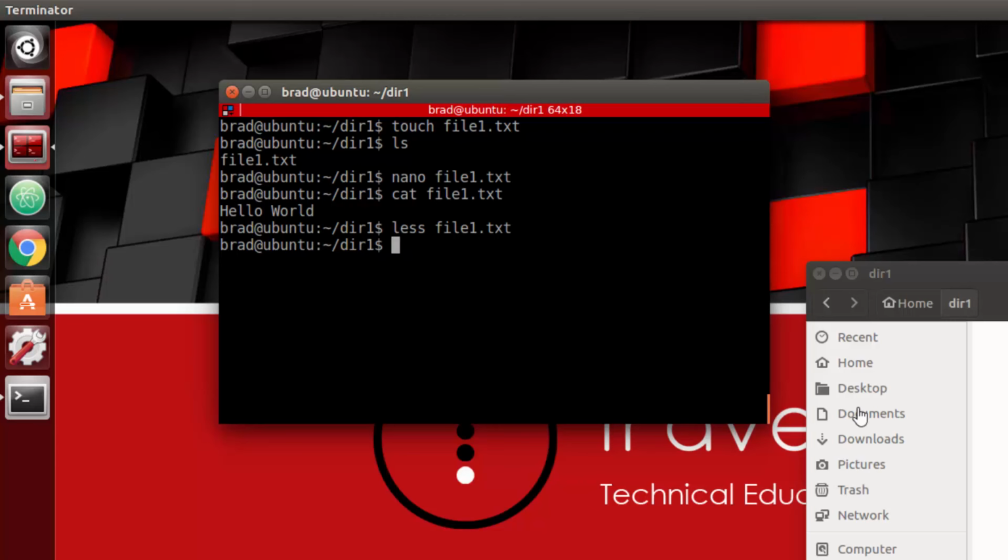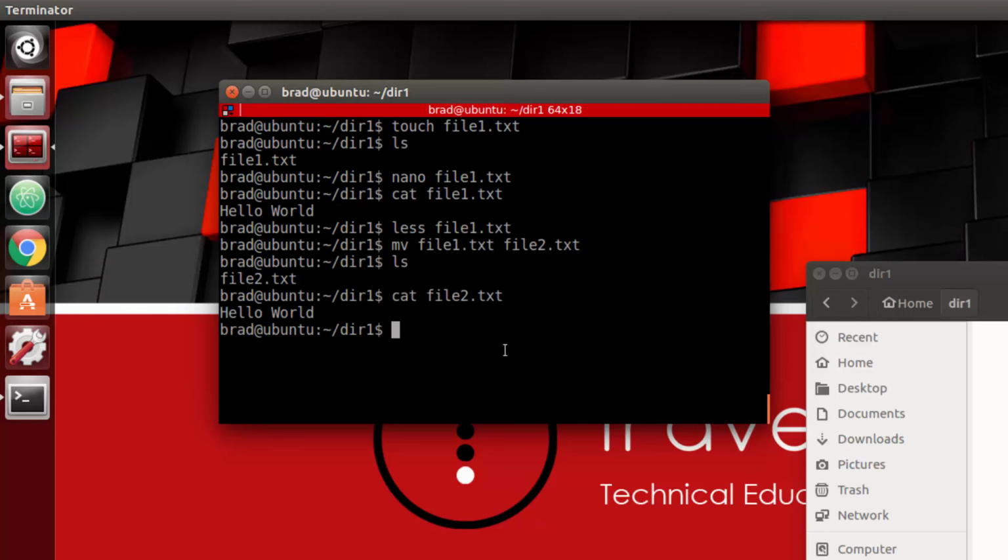Now let's say we want to rename this file. There's a command to move files and rename, and that's mv. So if we say mv file1.txt and space file2.txt, and then we do an ls, you can see that file1 has now been renamed to file2. And if we say cat file2.txt, you can see it's the hello world.